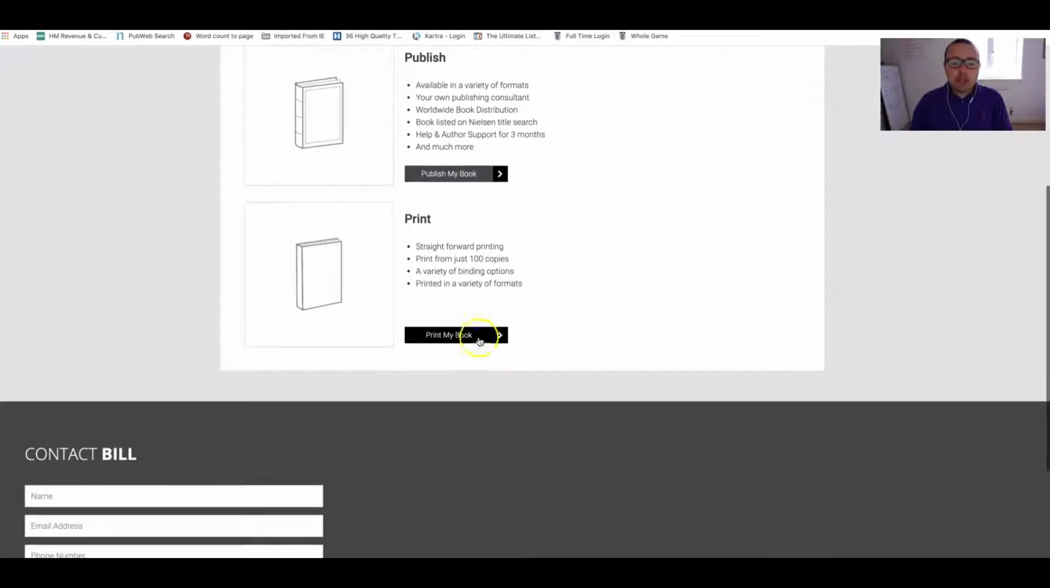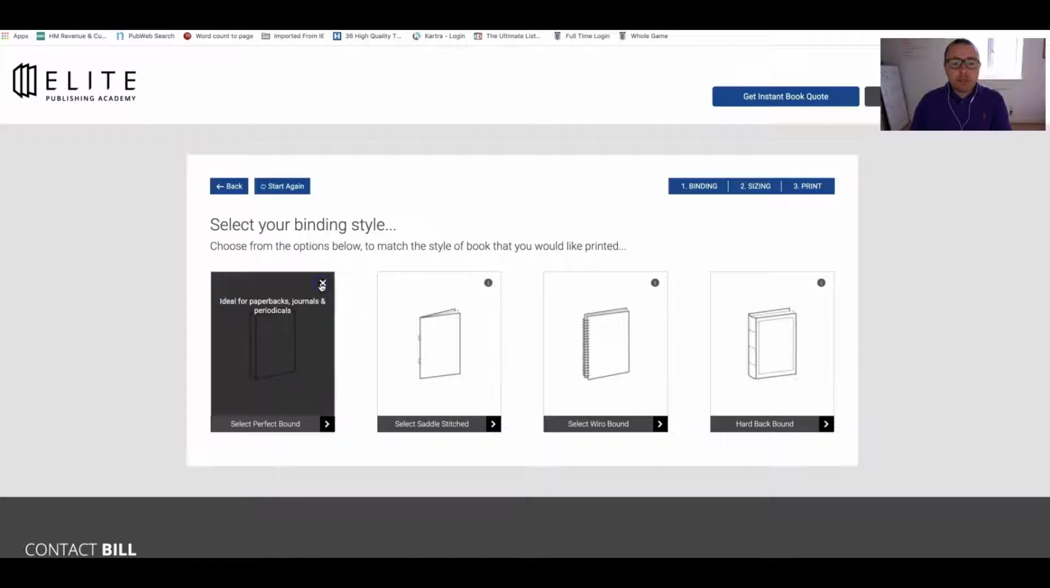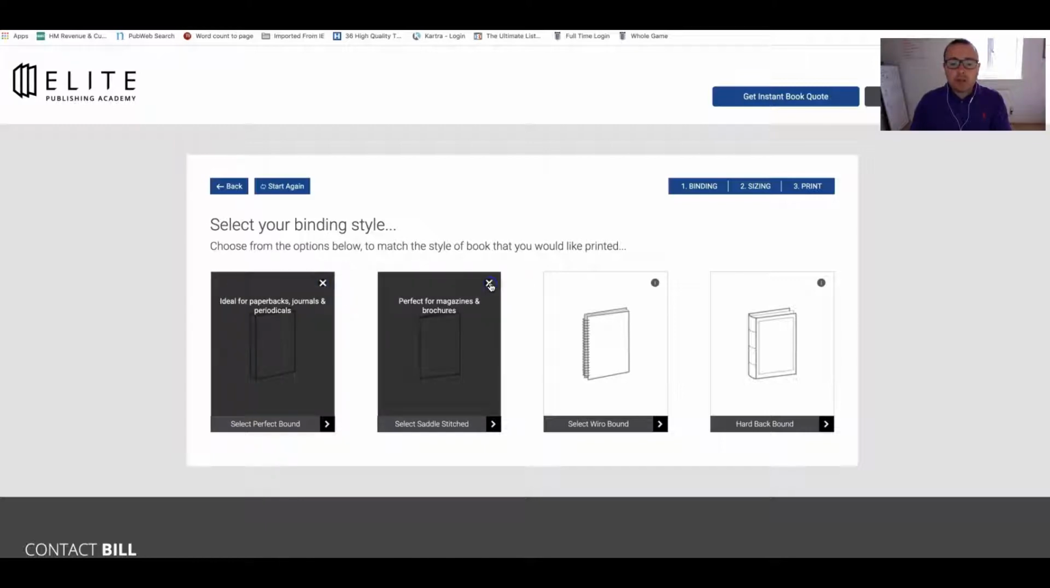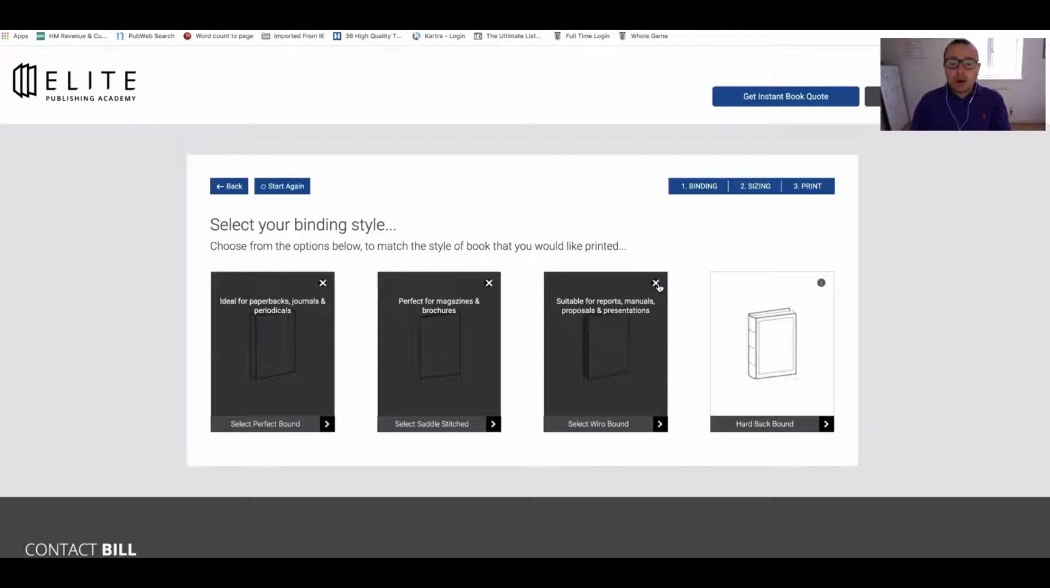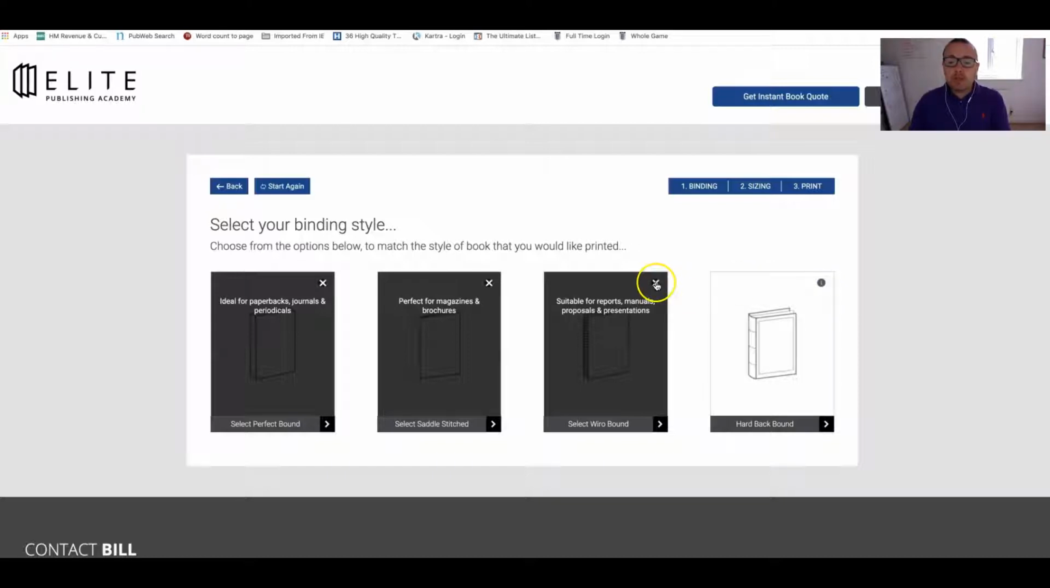And the new version of the print button, if you simply just want to print, absolutely fine. It goes on the old version. You select your binding style, so either perfect bound, which is obviously ideal for paperbacks, journals, periodicals, saddle stitch, magazines and brochures, and wire bound, manuals, proposals, presentations, and the classic hardback book, which we still do a lot of. So you can choose which one you actually want to do.